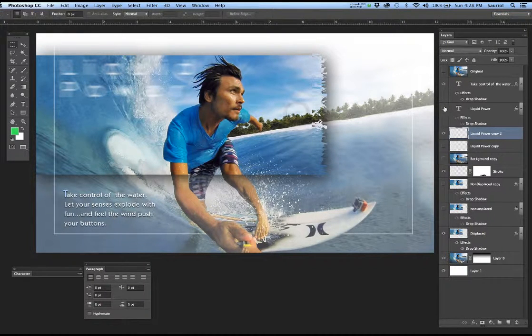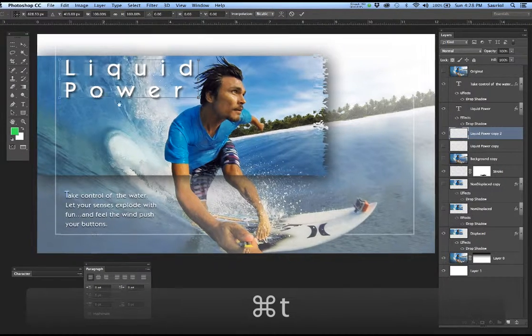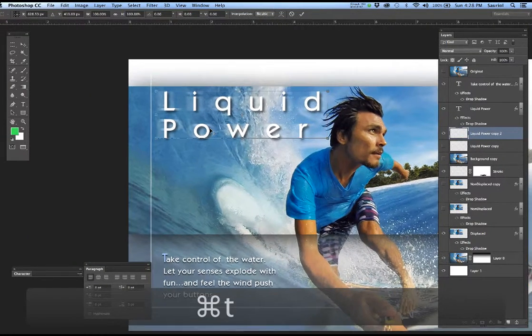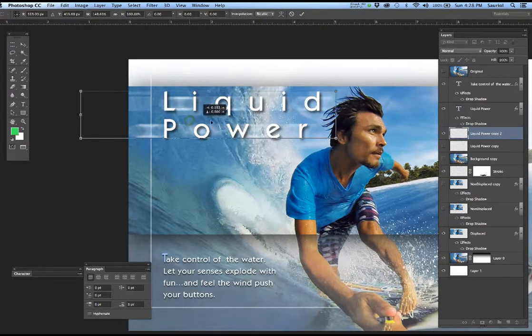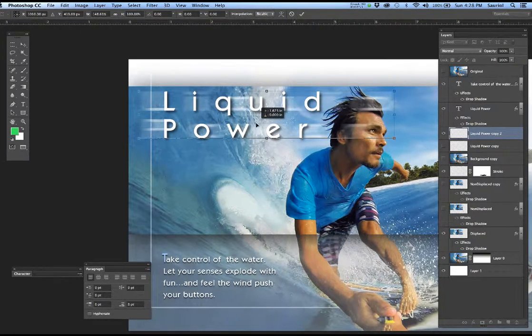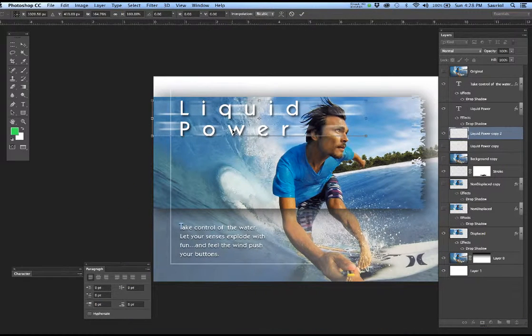Now I'm going to turn on the top one, and you can see that if I hit Command T on this and move this over and get closer, I can actually stretch out the liquid power and move it over, so it gives me just a little bit more finesse. I can even move it out a little farther, and now take it in like this, and you can see that kind of looks neat. And now I can add a layer mask to it and kind of kill the area that's over his head.